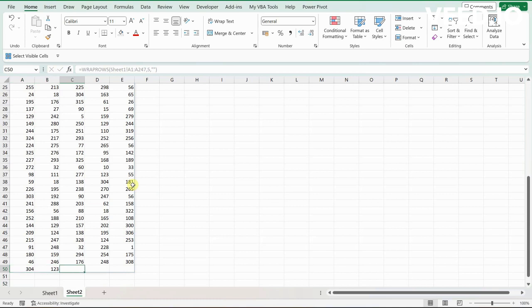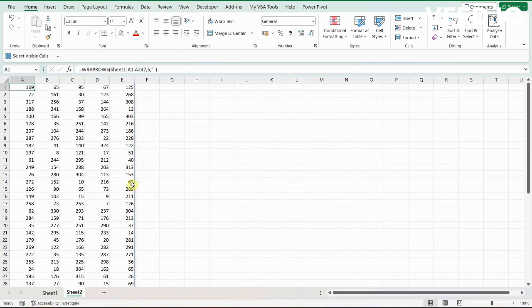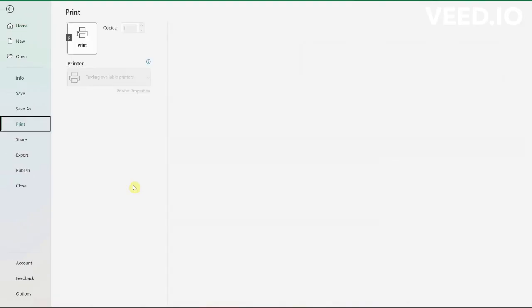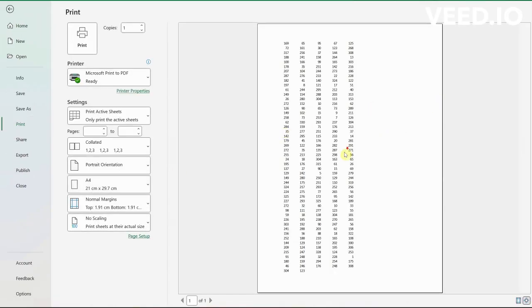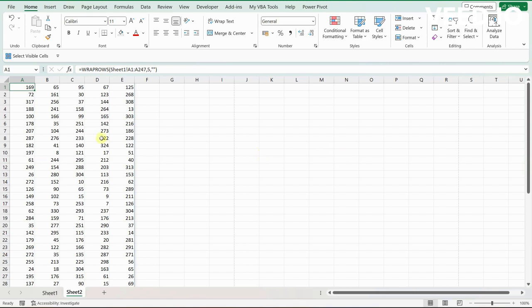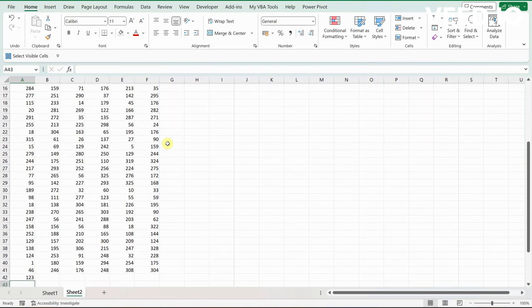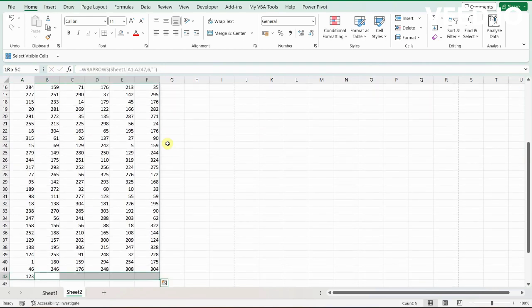Now if you see, the 3 missing values are replaced with a blank value, and that's how you use the WRAPROWS function. Now if you try to print it, it will get printed in a single page. Let's see what will happen if we use 6 columns to pad. 5 cell values have got replaced with blank.